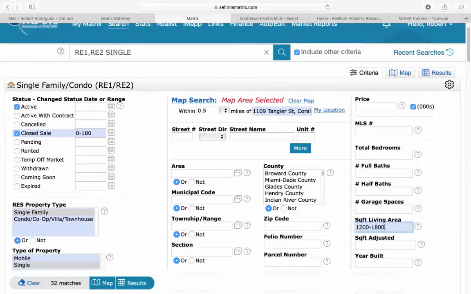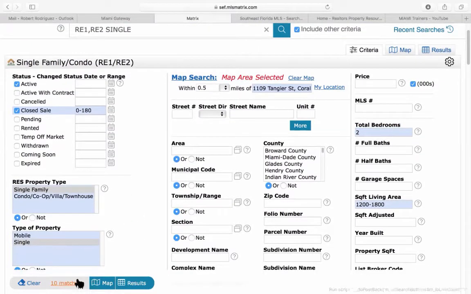Okay. Now we're going to try and do a 2-bedroom and see what happens. We're down to 10 matches. All right. So doing a 2-bedroom exact brings us down to 10 matches. And then for bathrooms, we're going to put in 2, and that gives us 9 matches.